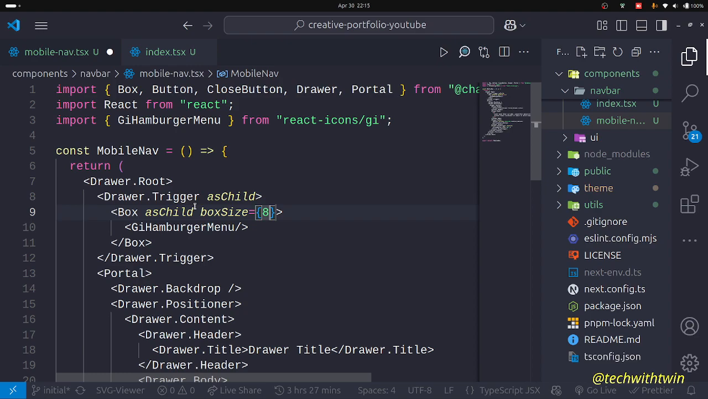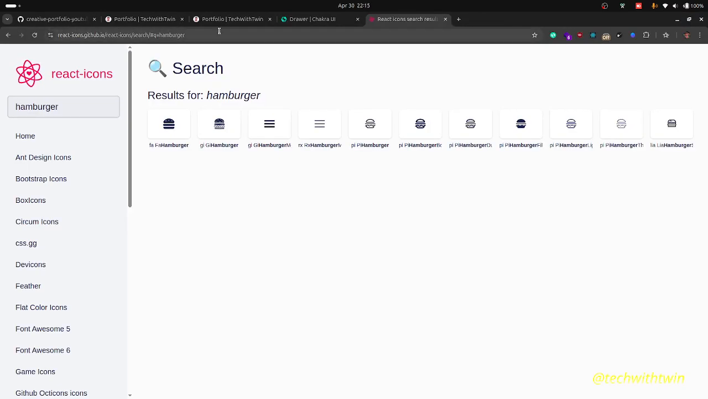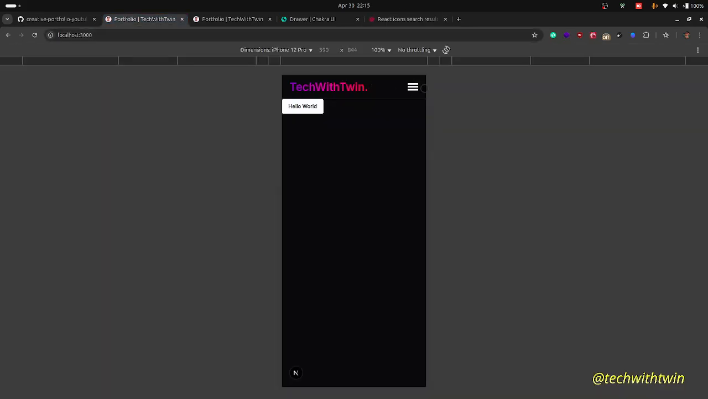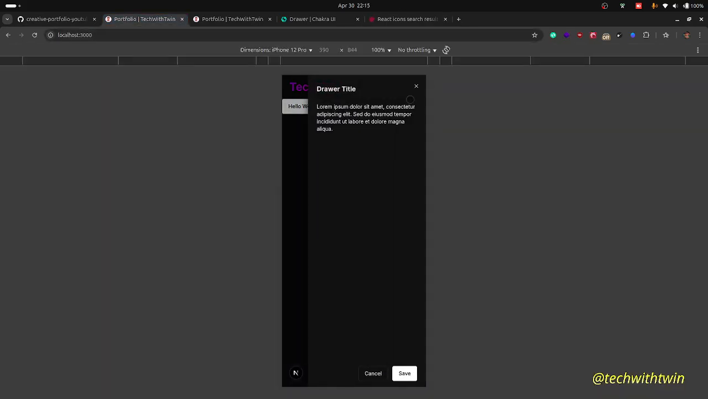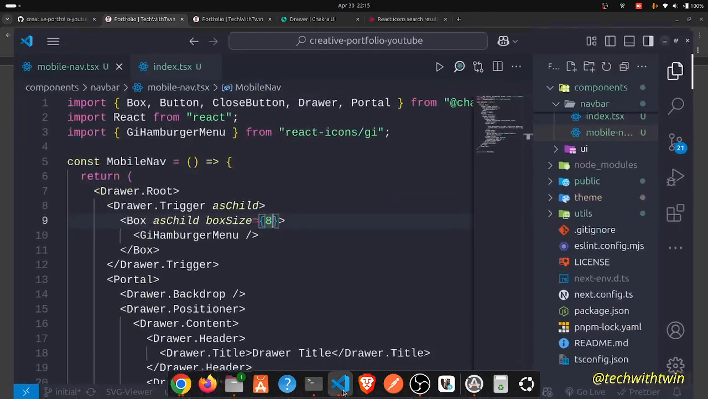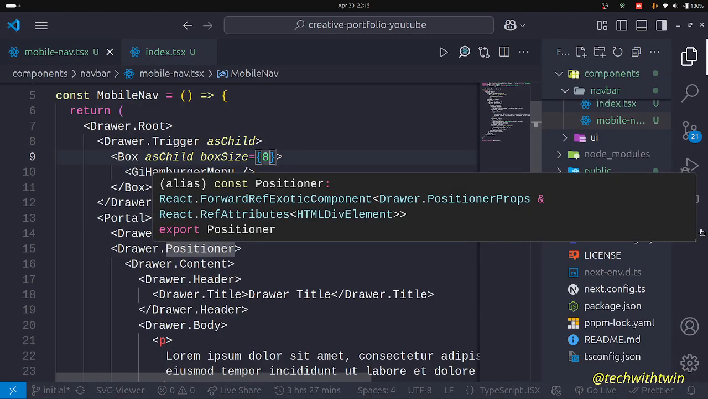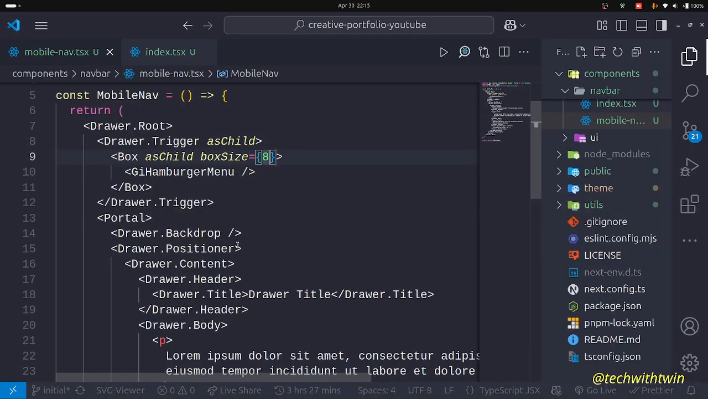The box size is essentially height and width. Instead of saying height 50, width 50, just do box size 50. Yeah. And I hope that demystifies everything. You can see now you have a hamburger, which is controlling what is showing on the drawer. So the next thing we need to do is to just fill in the data for the drawer, which we will do very quick.